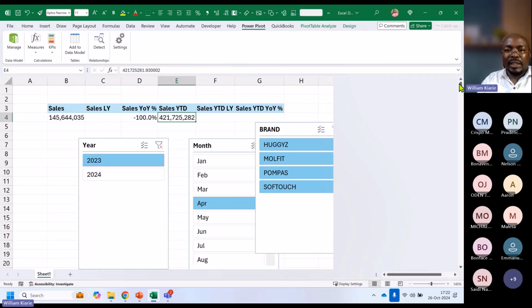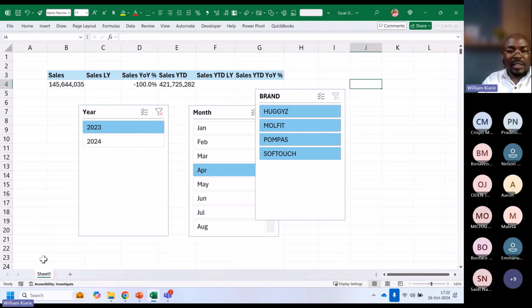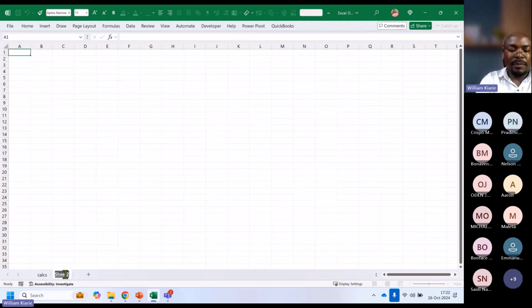So we shall be using this worksheet here. Let me reduce this one. The worksheet here, let me call it calcs for calculations. Then we shall have our dashboard here as a new sheet.